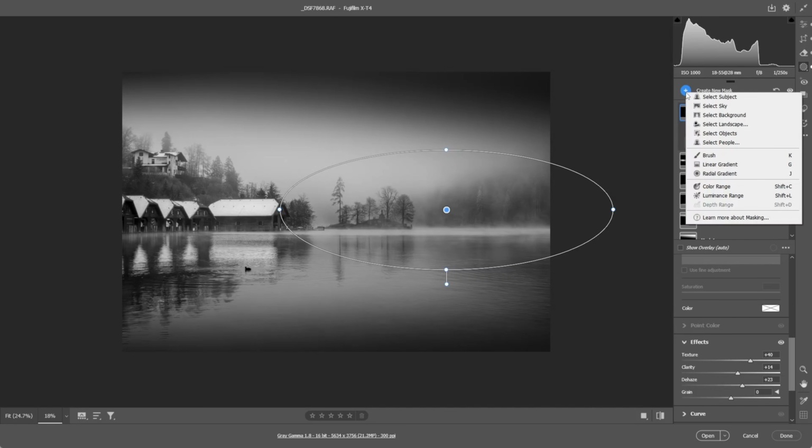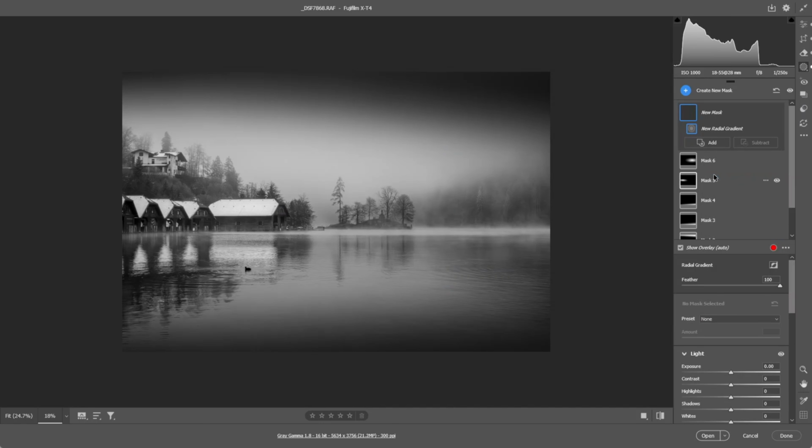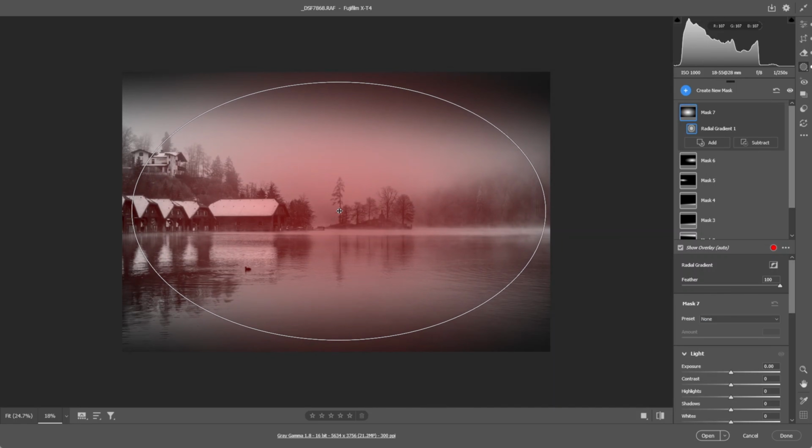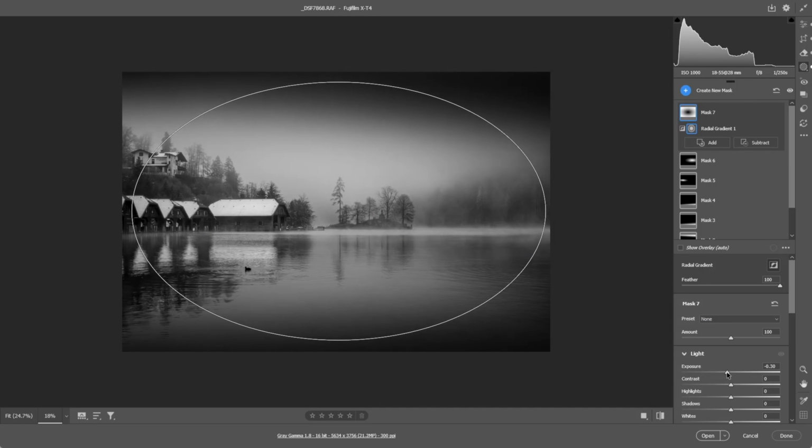Now the next mask I'm going to use is the radial once again, and I'm going to place it in the middle of the image about there, but I'm going to invert it and reduce the exposure to about there. Should be enough. Around -25.